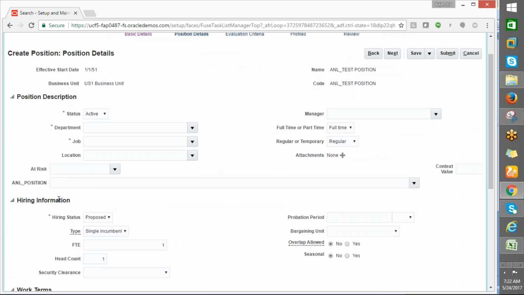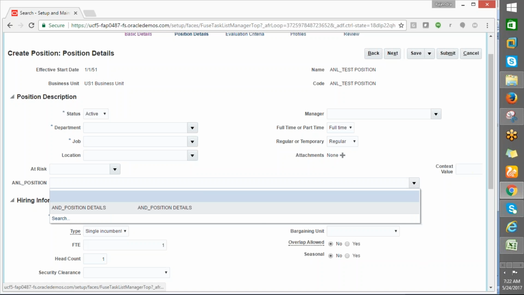Here we have created the ANL positions. So then you can see this. The ANL position is because of a mistake, ANL position details. Like this we can add up the values.